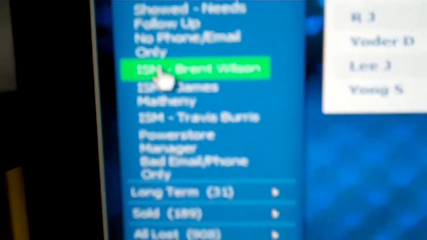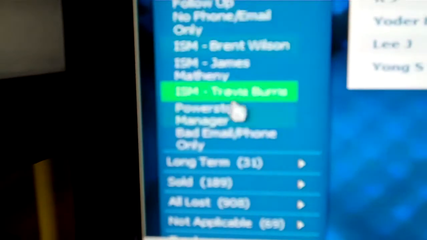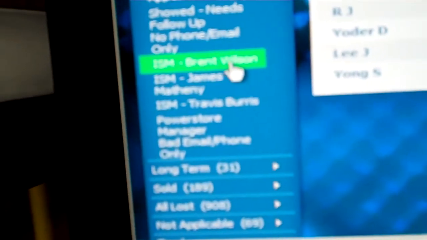Now, what we can do is this. If you take a look over here, they've got ISM, which stands for Internet Sales Manager. They've got ISM and ISM. What we can do is create a source here for the particular Internet Sales Manager, in this case it was Brent. What that means is, let's say Sean Bradley is an Internet Coordinator.